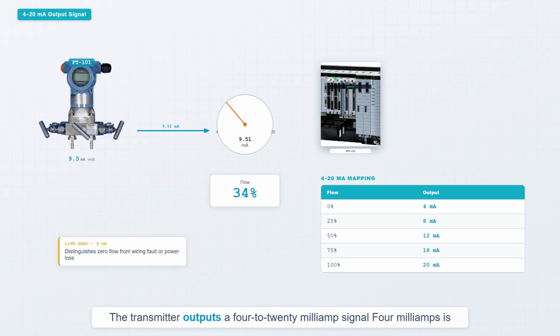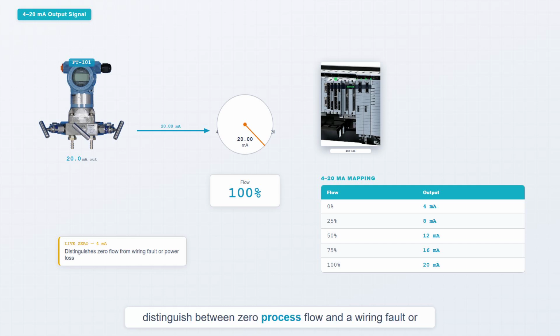The transmitter outputs a 4 to 20 milliamp signal. 4 milliamps is the live zero, representing zero flow. 20 milliamps represents 100% flow. The live zero lets the control system distinguish between zero process flow and a wiring fault or power failure, a critical safety feature in industrial measurement.